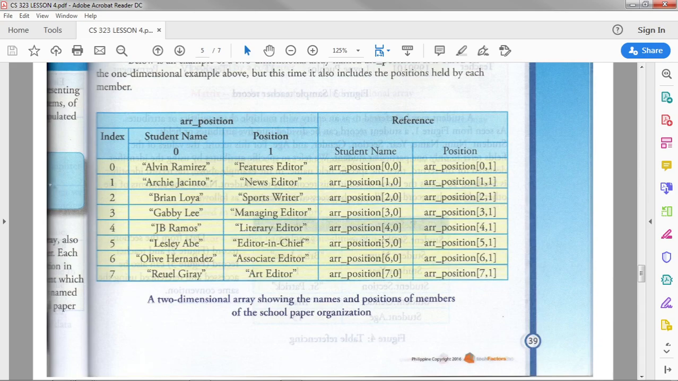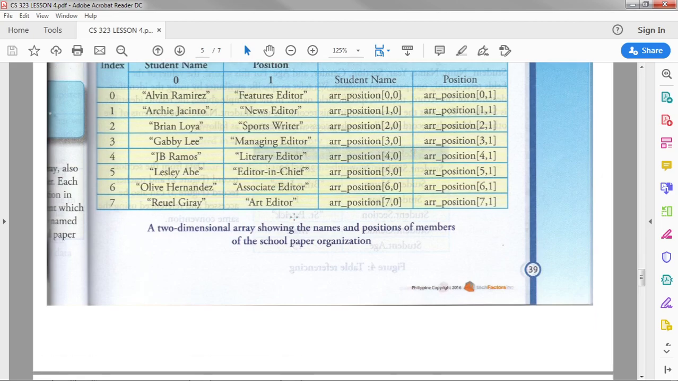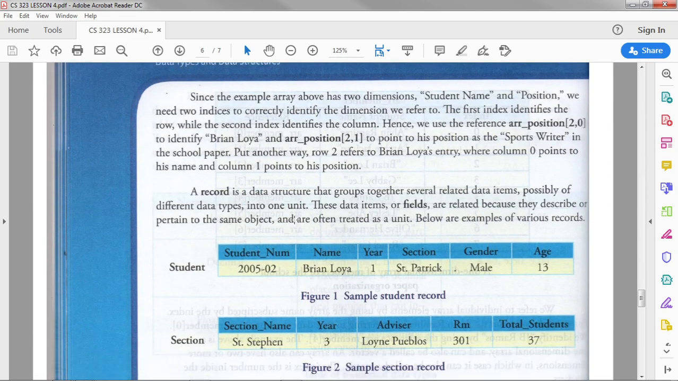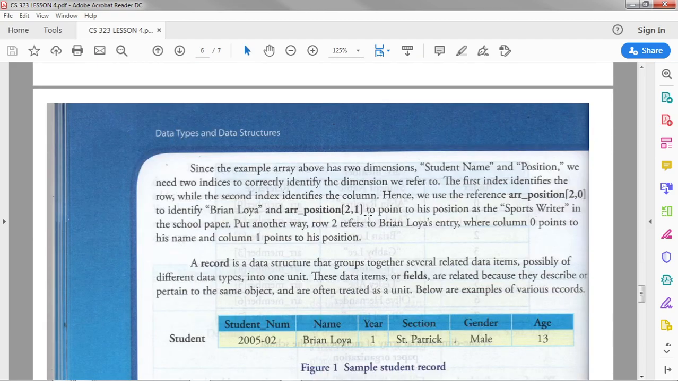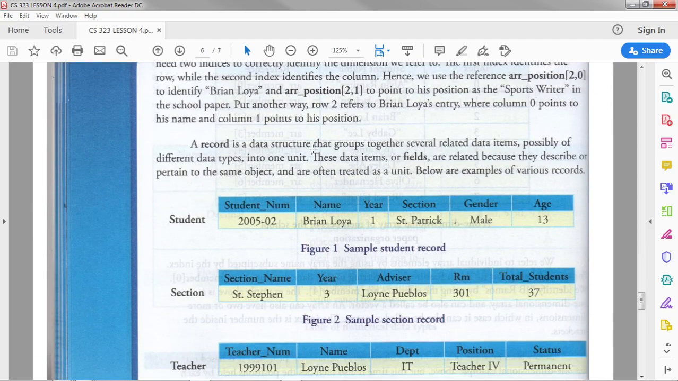It means that with just one address, class, we can put two pieces of info. Okay? So, since the example array above has two dimensions, student name and position, we need two indices to correctly identify the dimension we refer to. Okay? So, these are the two indices we use. Okay? So, let's proceed here.